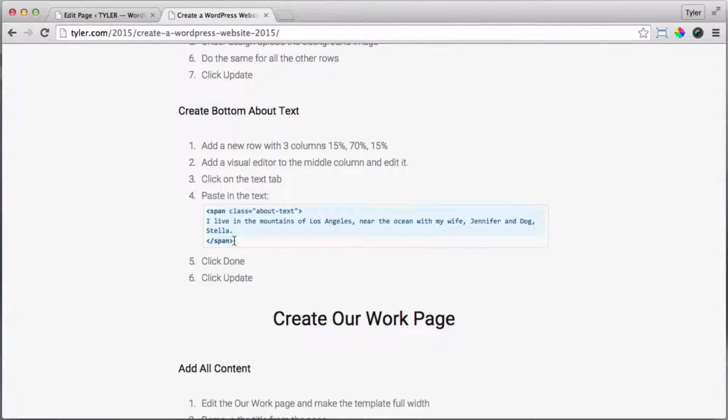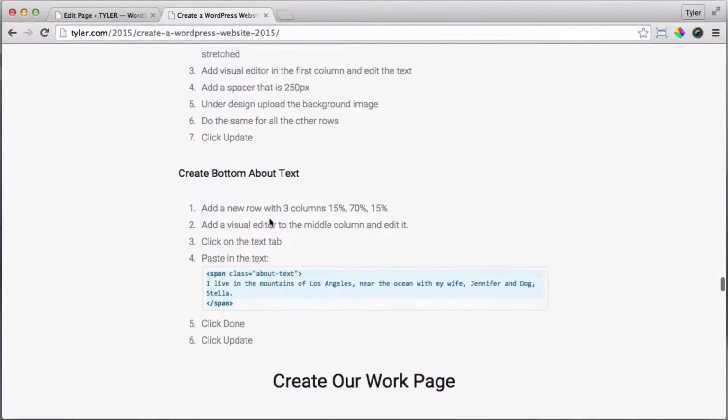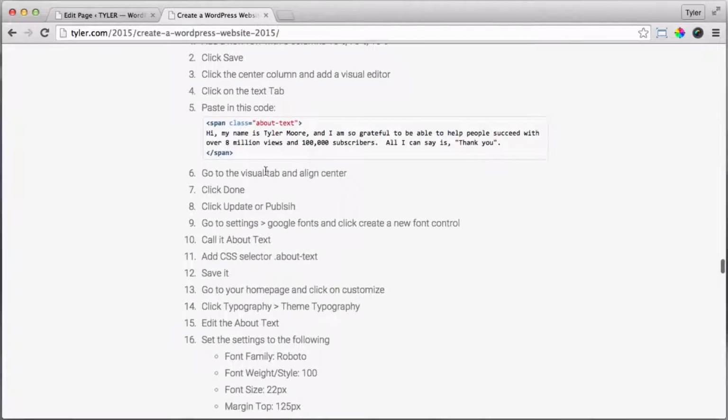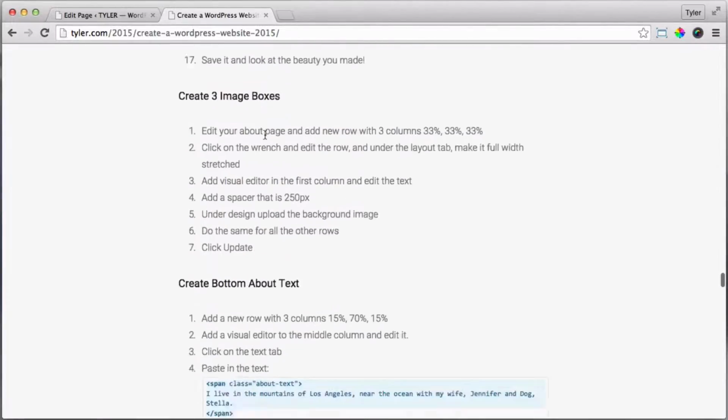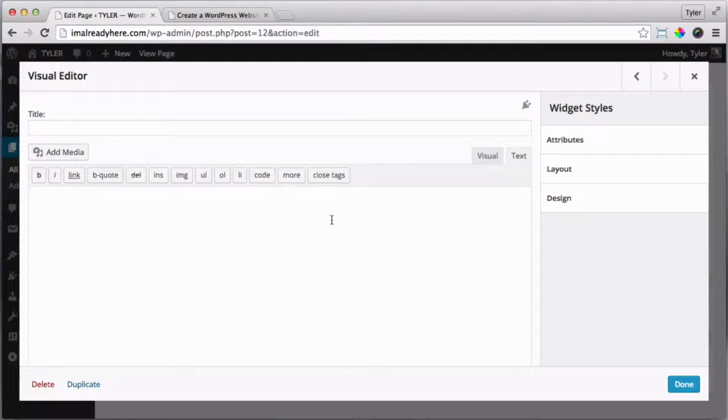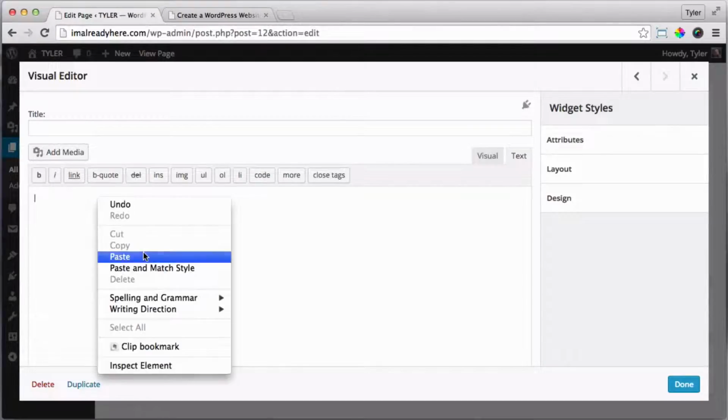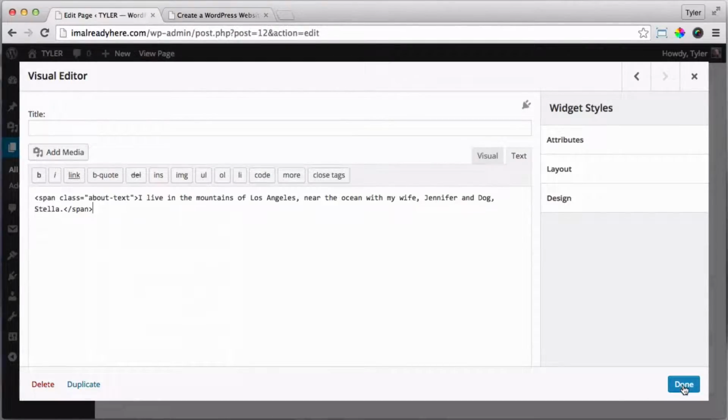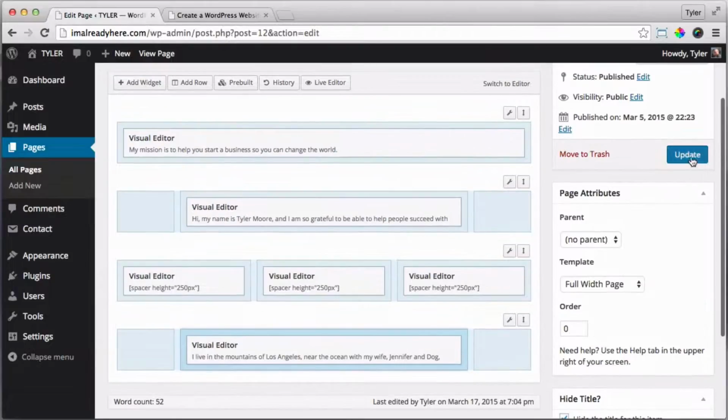All right, and now we're going to be again copying the class, the about text. So we actually don't need to make a new Google font about this because this one was the same as this about text. So they can be reused as many times as you want. So we're just going to paste this in and press done and update.